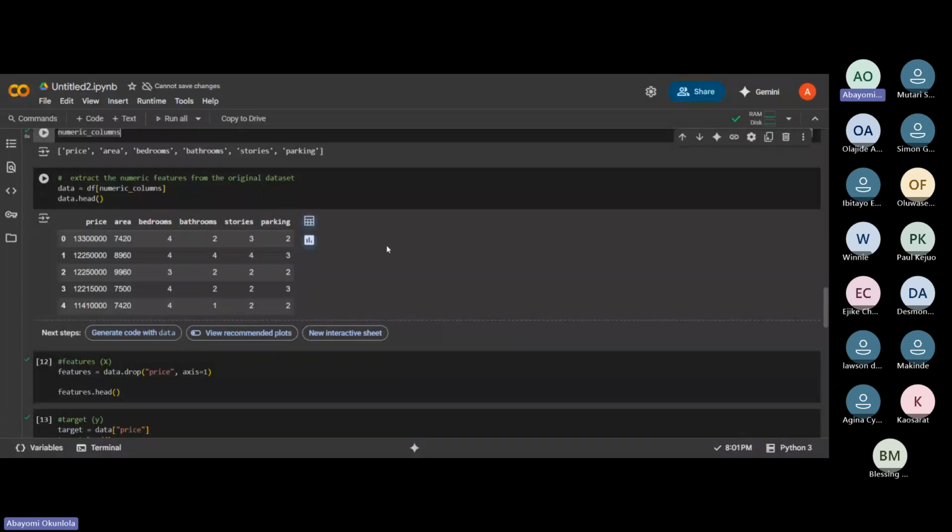So we have our features here. So we want to predict the price based on all these features. So you can say, for instance, I have an area that is worth 9,960 square feet. The number of bedrooms there is 3. The number of bathrooms is 2. Stories is 2. And then it has 2 parking lots. What is going to be the price? So that is what we want to work on now.